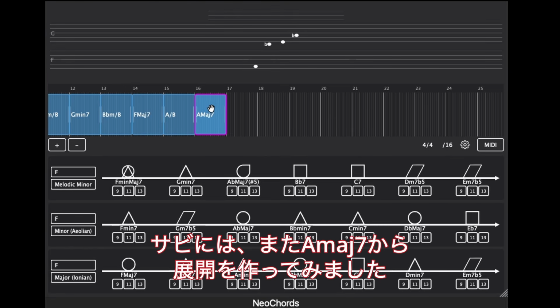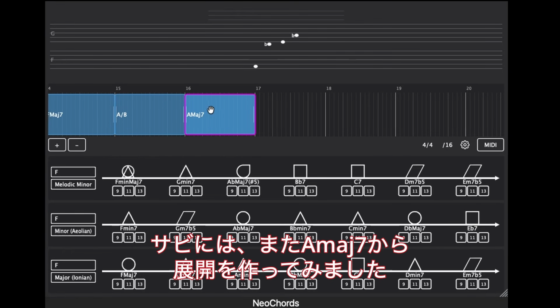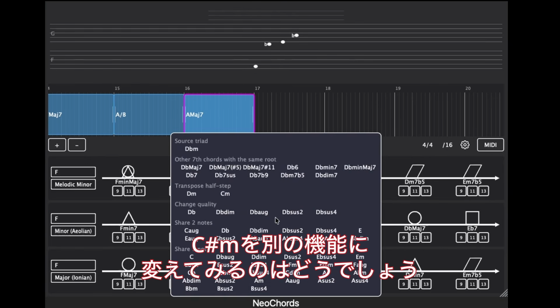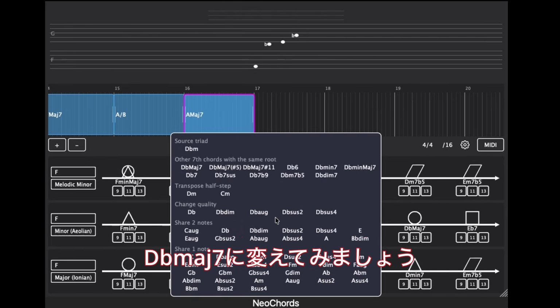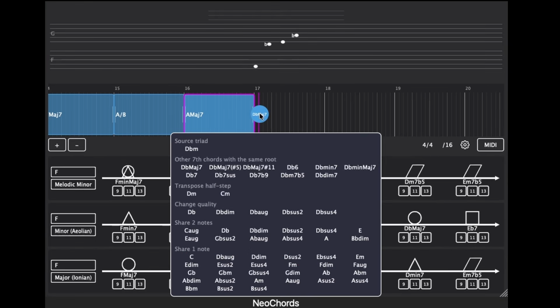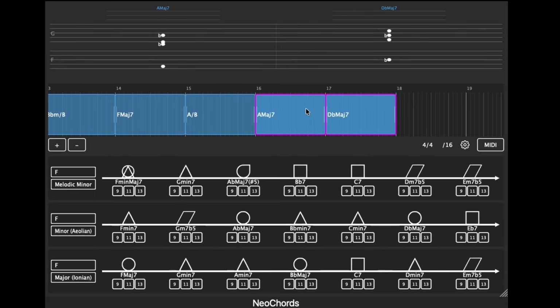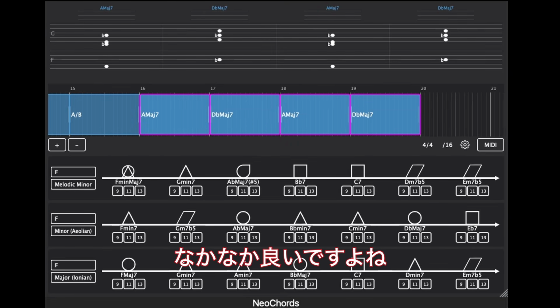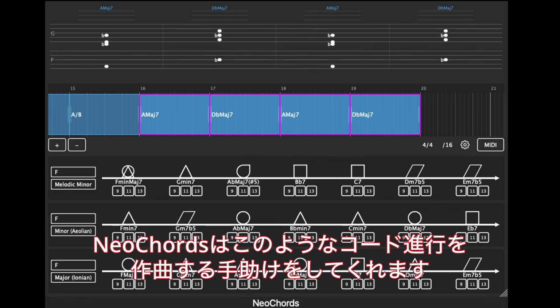For the chorus, I wanted another twist starting from A major 7. Again, let's look inside the chord. A major 7 can be thought of as C sharp minor over A. So instead of staying with C sharp minor, what if we change its quality? Let's turn it into D flat major 7 and keep the same idea going. That gives us A major 7, D flat major 7, A major 7, D flat major 7. Pretty neat, right? And that's essentially how NeoChords helps you explore unexpected harmonic connections.